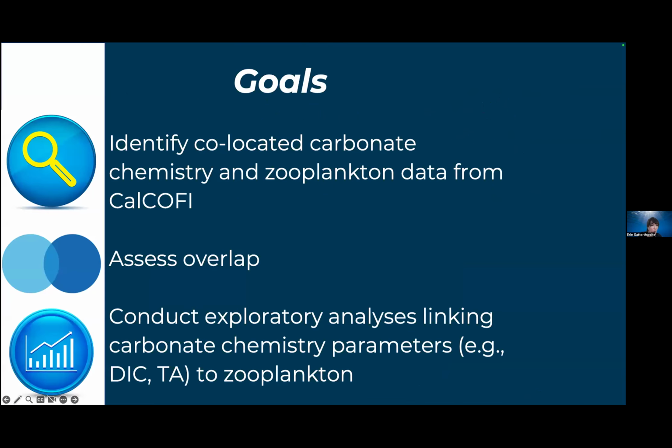So the goals of what we had worked on were to see if there's co-located carbonate chemistry and zooplankton data from CalCOFI, and if so, assess what the overlap of those looks like between the various data sets, and then to conduct an initial exploratory analysis linking those various measurements.